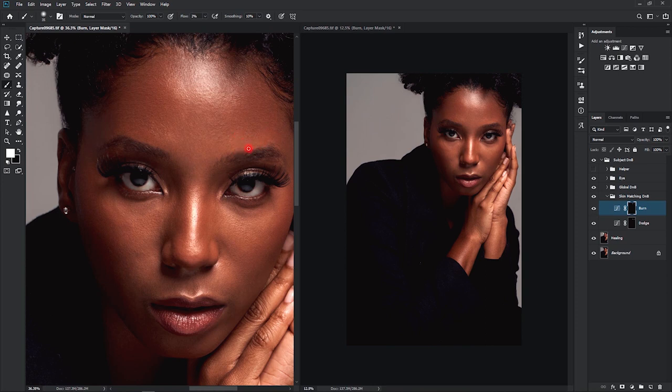It's more like dodging my shadows and burning my highlights, right? To tone down or to skin match the two different skin tones to look perfect to the eye.